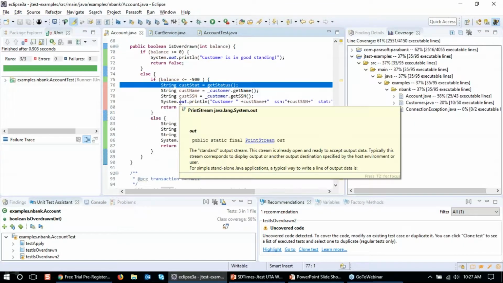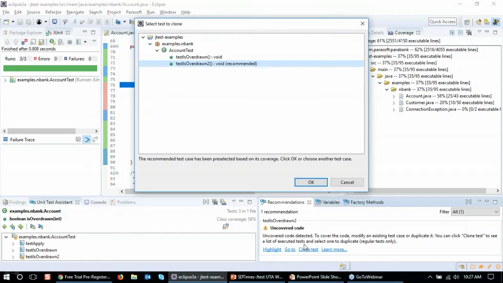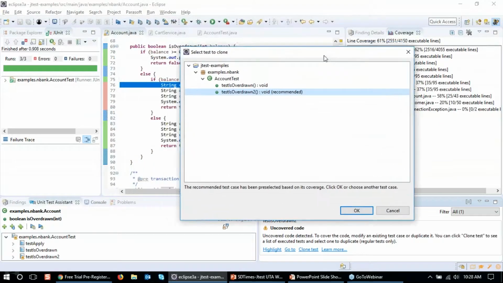Here we go. We have a section of code that's uncovered, and I need to be able to cover it. So I need a test case that has a balance less than -500. Now, what I could do here is manually create a new test and start with a blank slate, or maybe I have an existing test, but I have to go find it and then figure out what the test data is to change it. But with UTA, not only does it identify that I have uncovered code, but it will also help me understand which existing test I can reuse to cover this code.